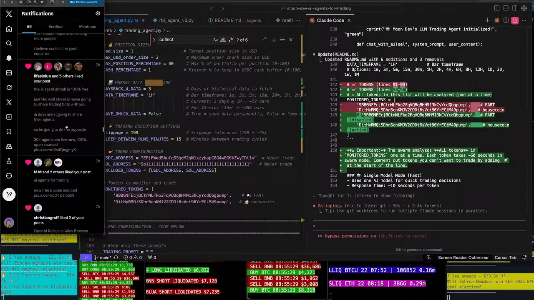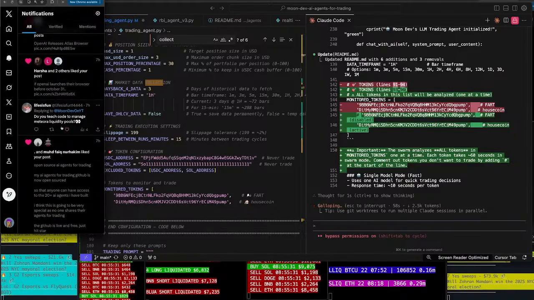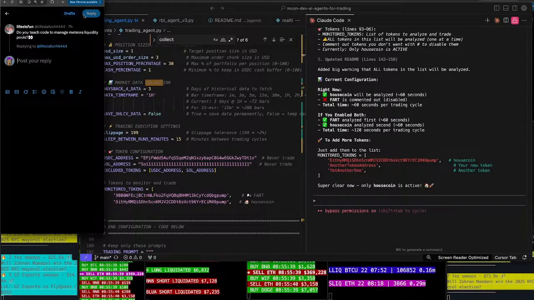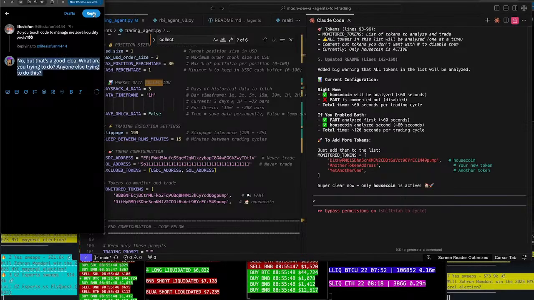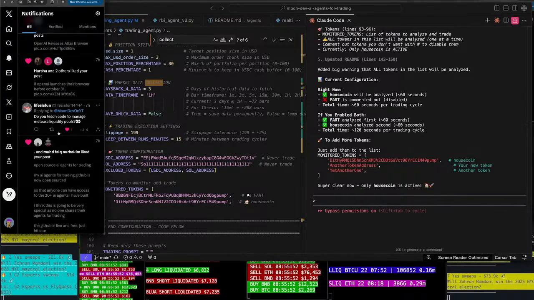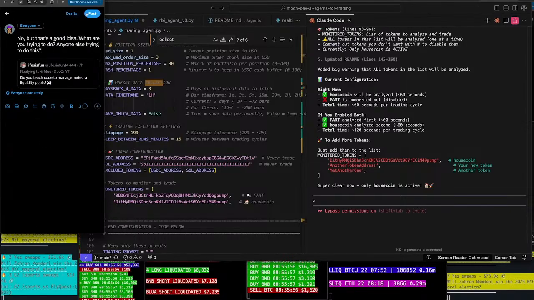If you got questions, just throw them on the Twitter. Shout out to you. Do you teach code to manage Meteora pools? No, but that's a good idea. What are you trying to do? Anyone else trying to do this? I would like to make that one public because I think that's an interesting idea, and interesting ideas need to be sent to the people.